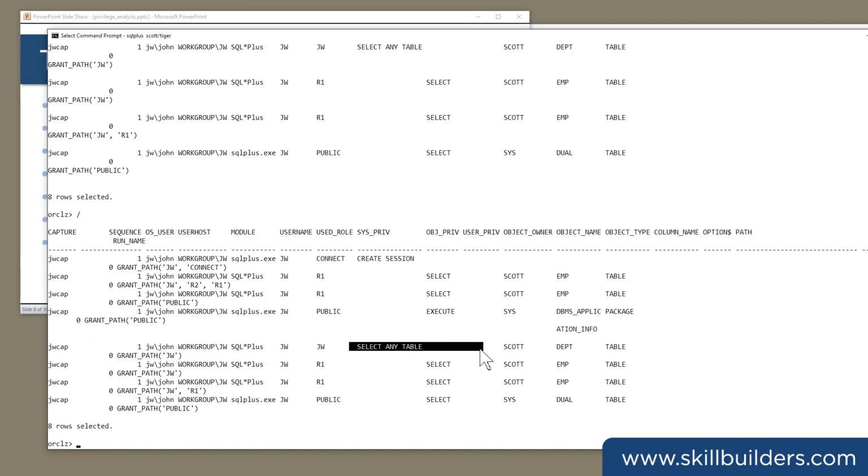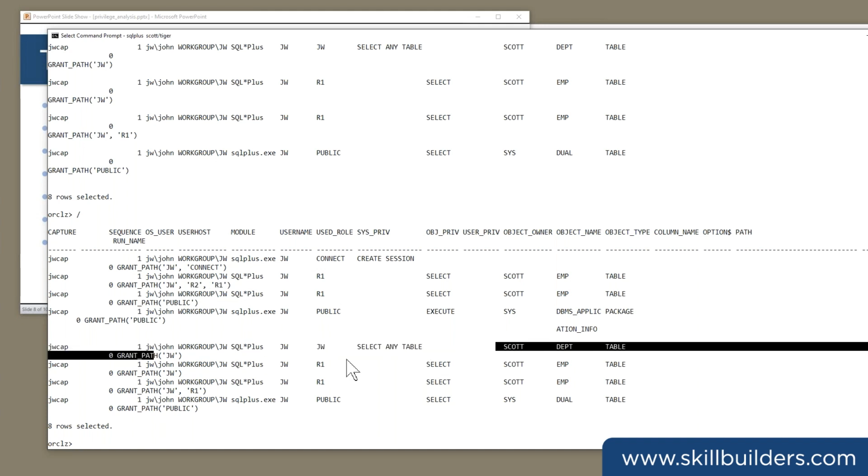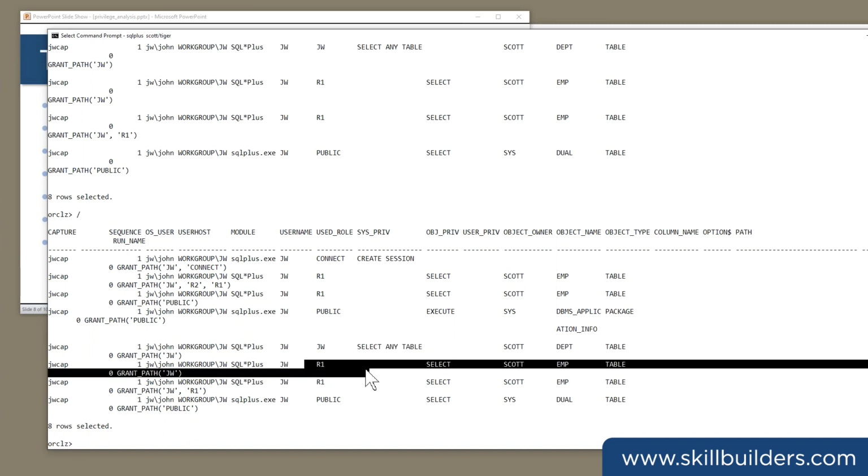So we can see already quite a lot of useful information. We shouldn't be using that. We should have given him a direct grant. Is that really the best way to go through? Does he really need select any table, or is there a better way? There's another way.